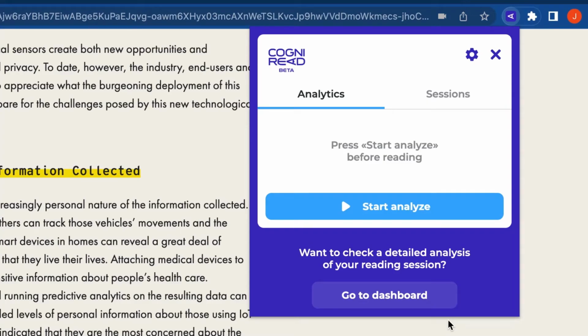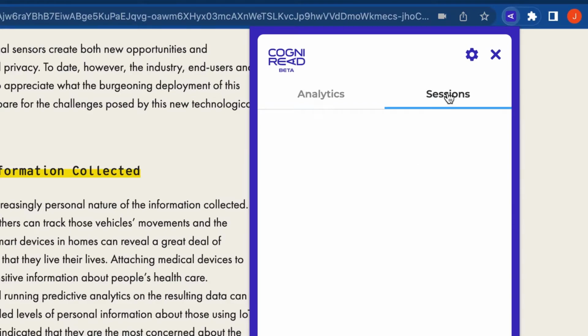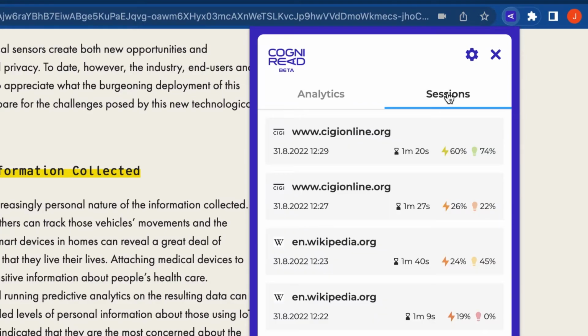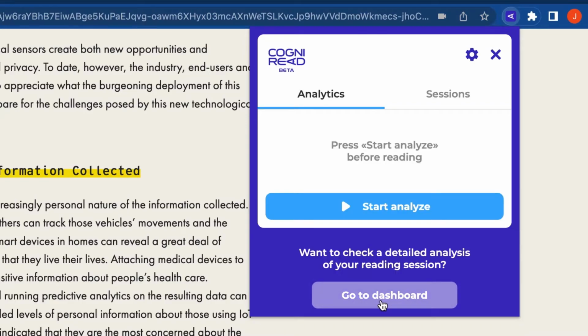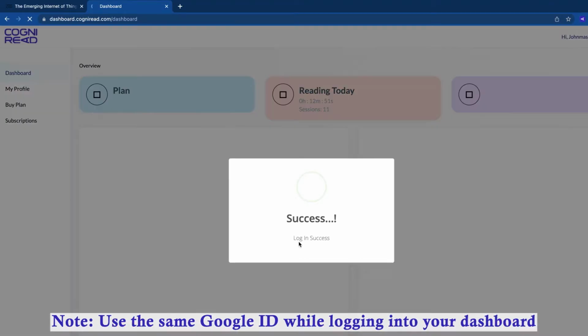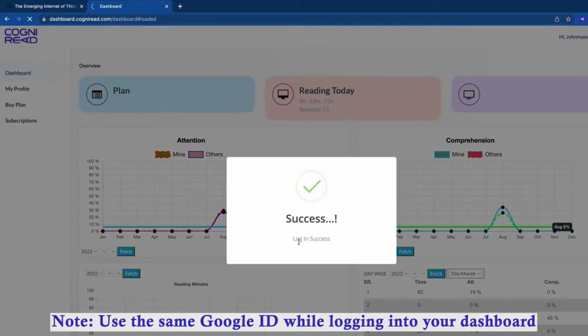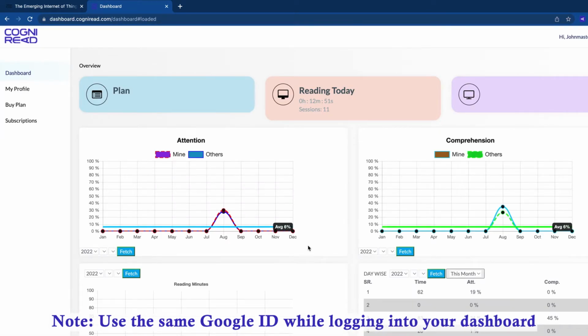You can check the overall analytics of your recent reading sessions by clicking on the Sessions tab on the extension window. Visit the dashboard by clicking on Go to Dashboard button to check your detailed cumulative analytics of your current and previous reading sessions along with your personal progress.